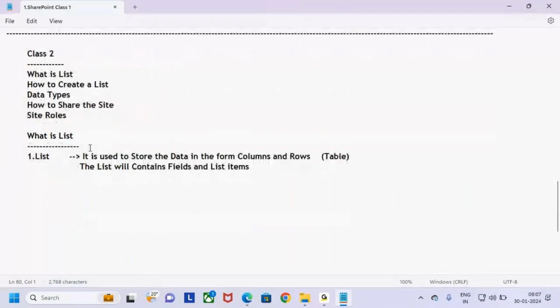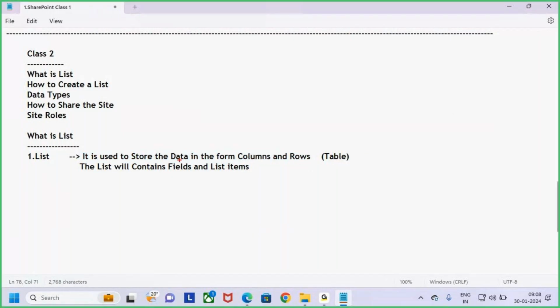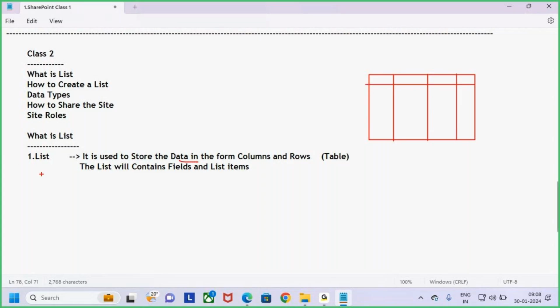Now see, in yesterday's class we know that a list is used to store the data in the form of columns and rows. Whenever you want to store some data in SharePoint in the form of columns and rows, columns and rows is nothing but a table. So in this case we need to create a list. In general, if you are storing some data in the form of rows and columns, we'll call it a table.